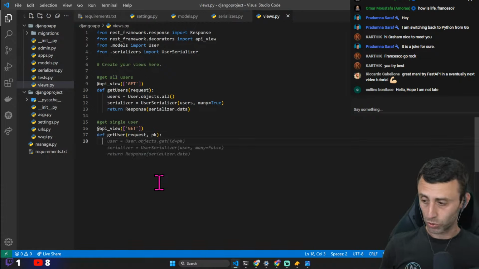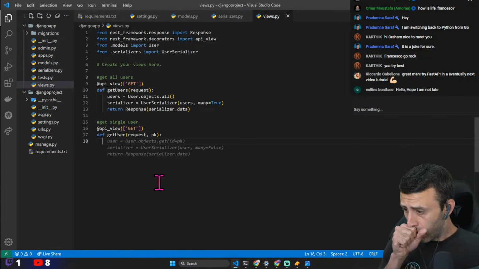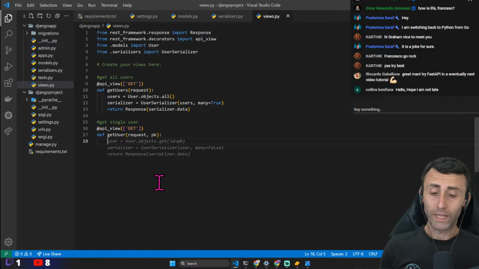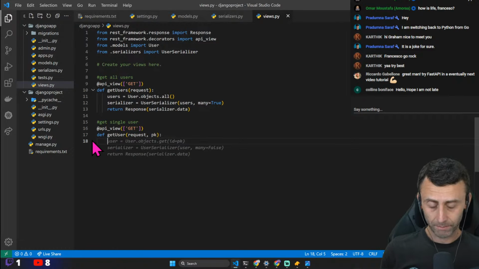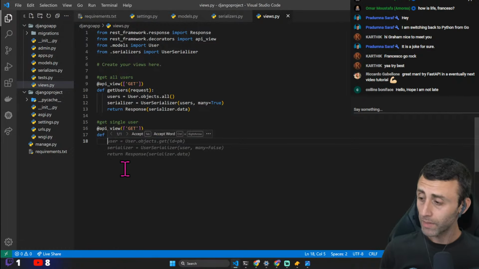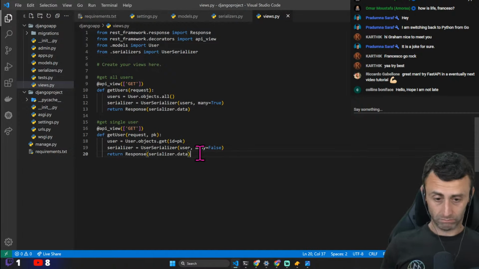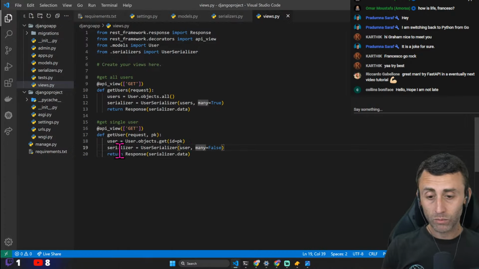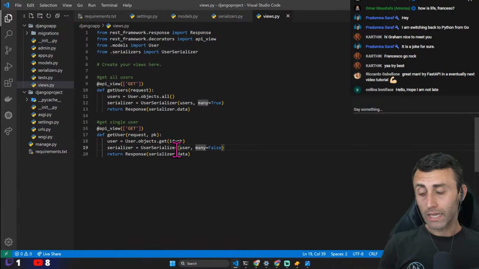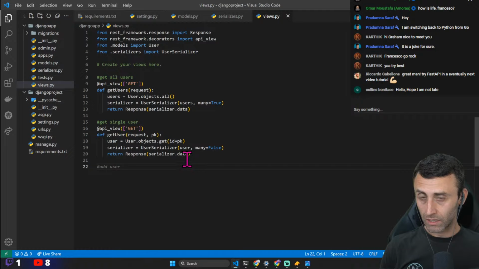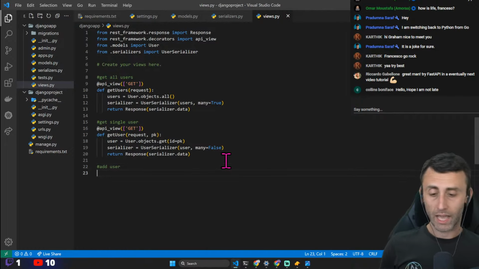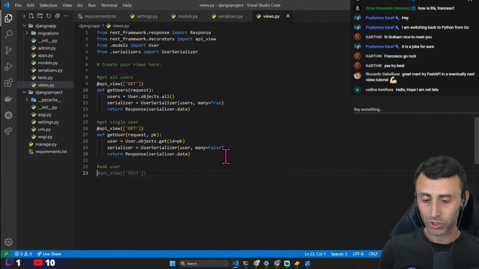I prefer this approach. In this case, we have this function called get user, and basically we have user.objects.get. Perfect. And then we get this. Now, in this project, we will not handle errors. If we have time, probably we'll do it. But let's see how much time we have.